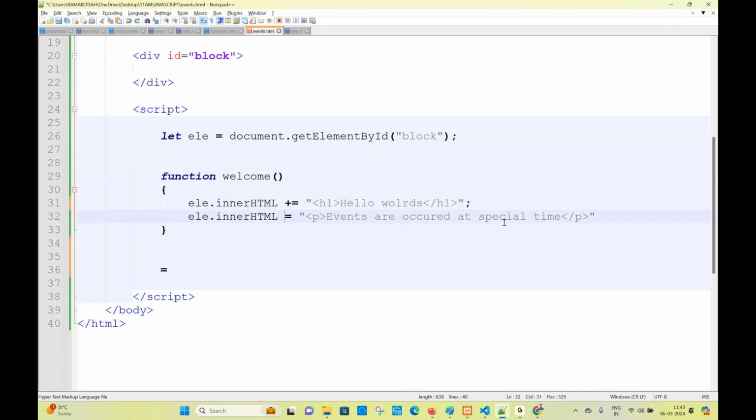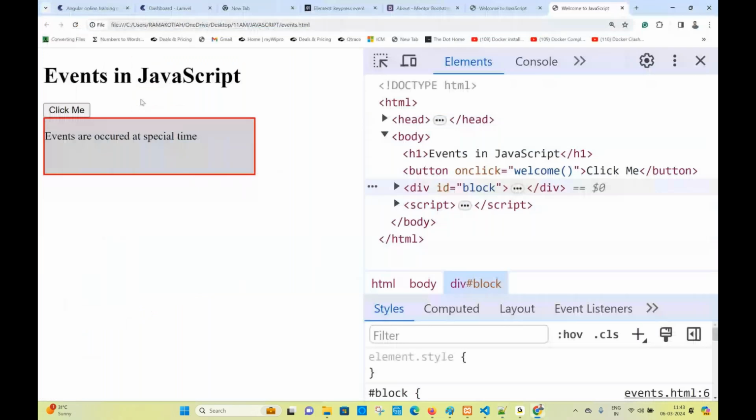What is it called? Concatenation. First this will be added on the div, after that this will be concatenated. Now you go and check. Let me check whether this is working or not. Both the things should be there. On click of the button, both are added up.